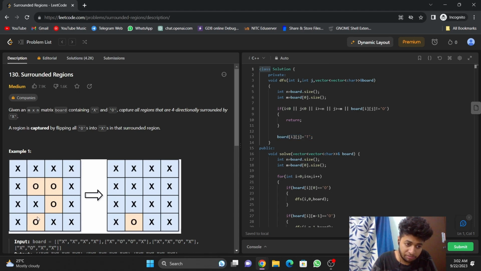We do not capture this, and we do not capture all the other O's that are connected to this. In this case, there are no other O's, right? So only this O will be marked T. Had there been other O's, had this been O, we would have marked all these O's as T, so we would not be able to capture any other thing. So we'll mark this, but we cannot capture this.